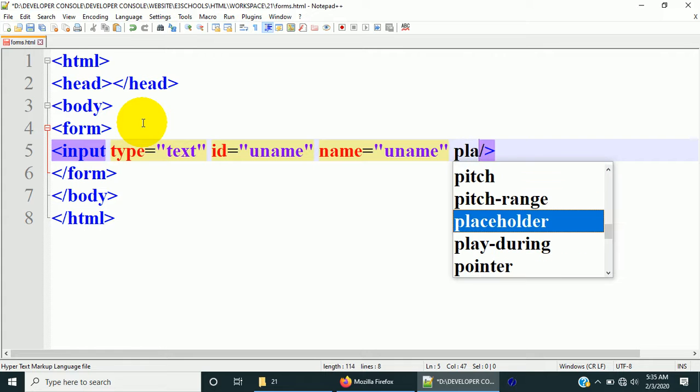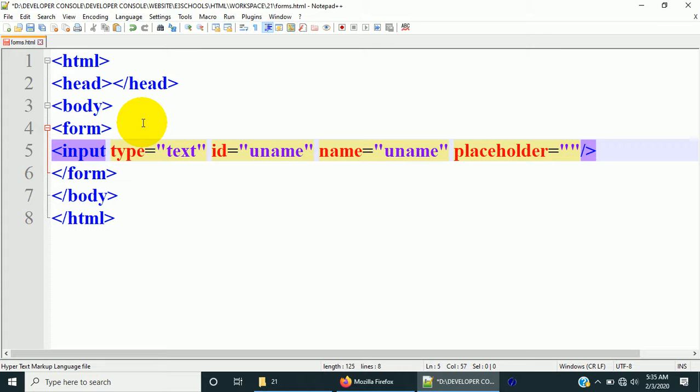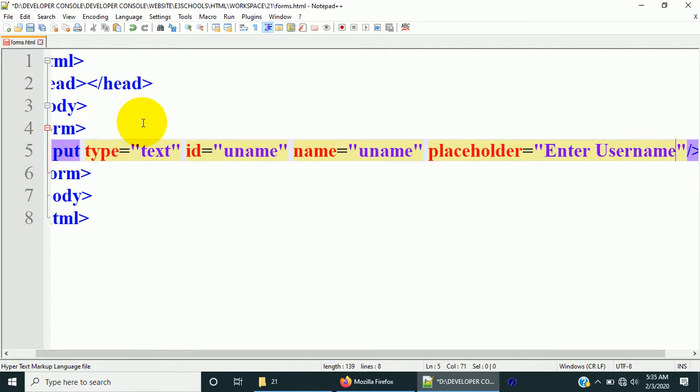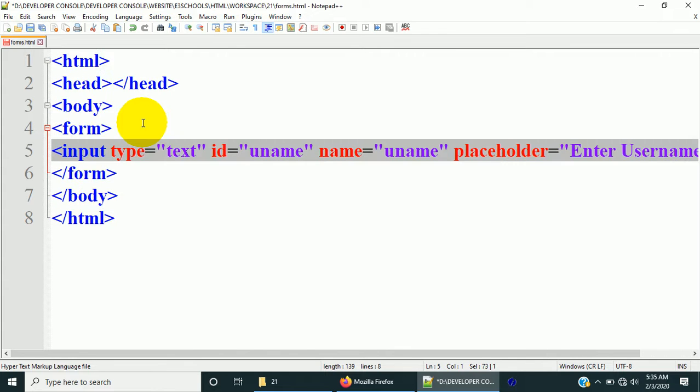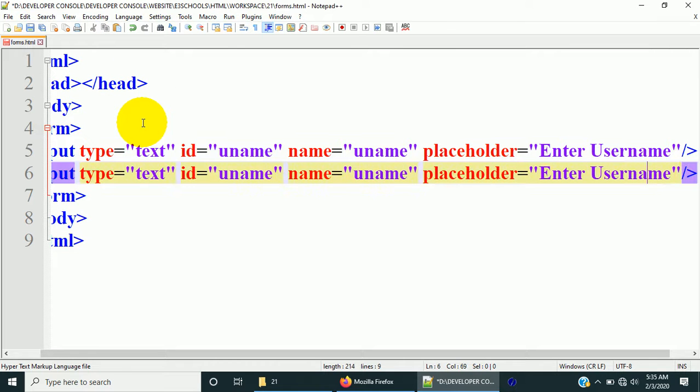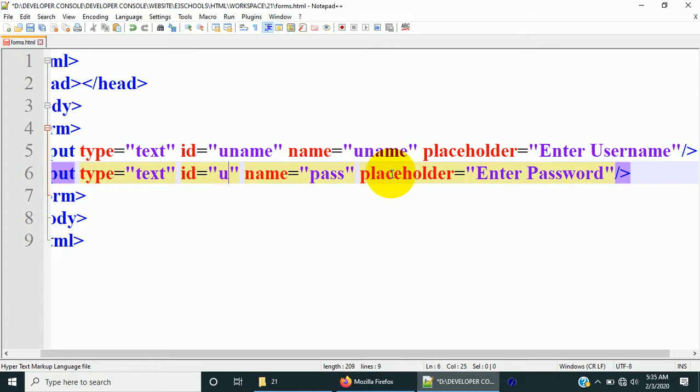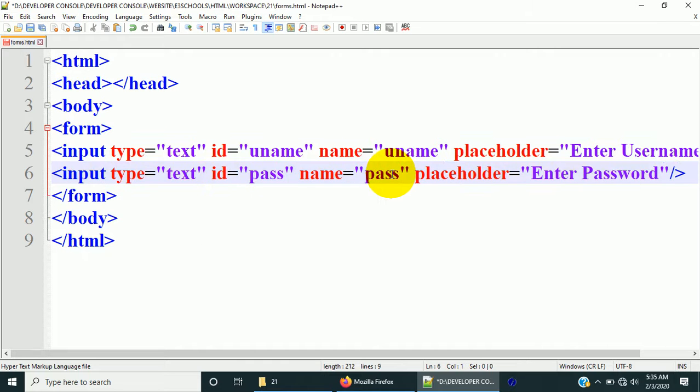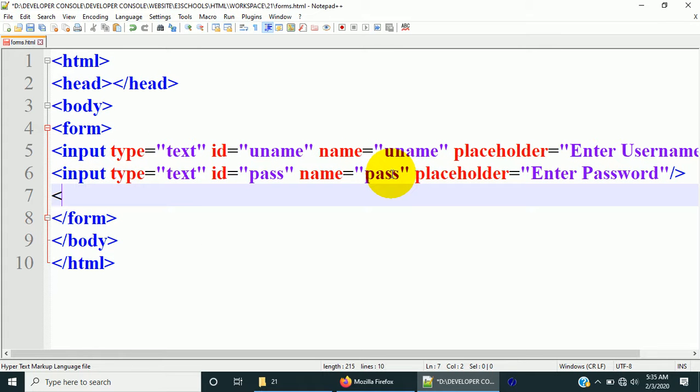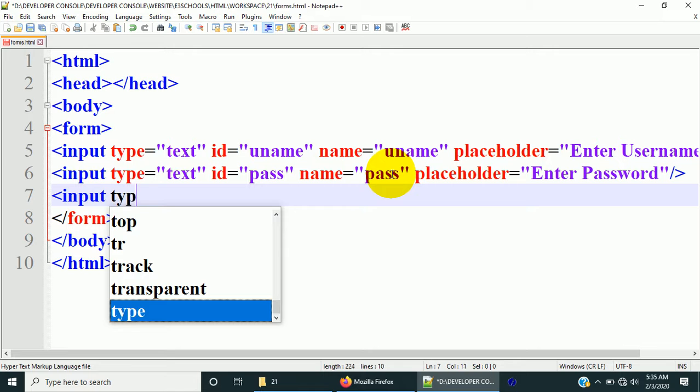So there is something called placeholder. So this will be displayed as a hint inside the text box. Enter username. So I'll copy this text field and paste it for password. So we're giving name as pass. And finally, a submit button.